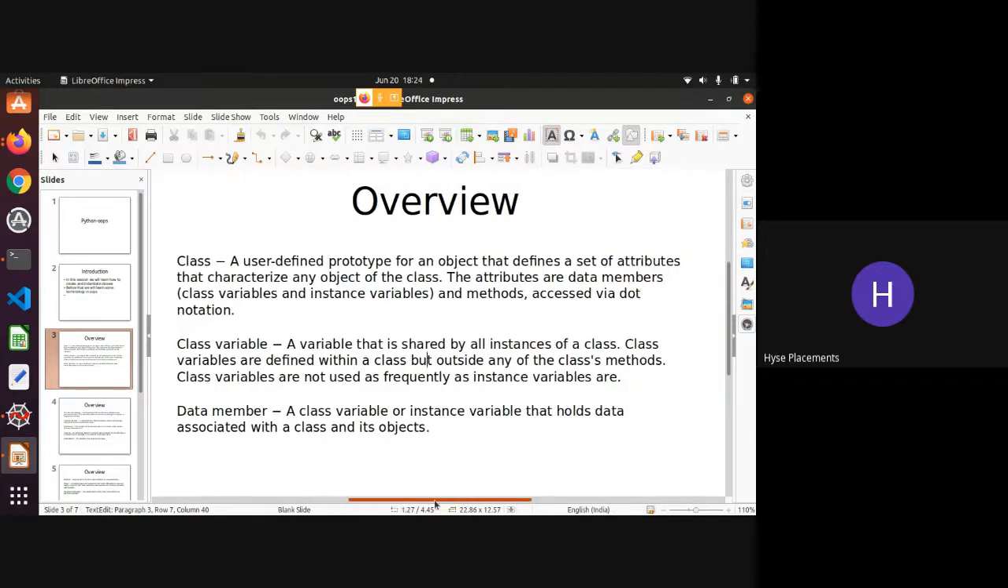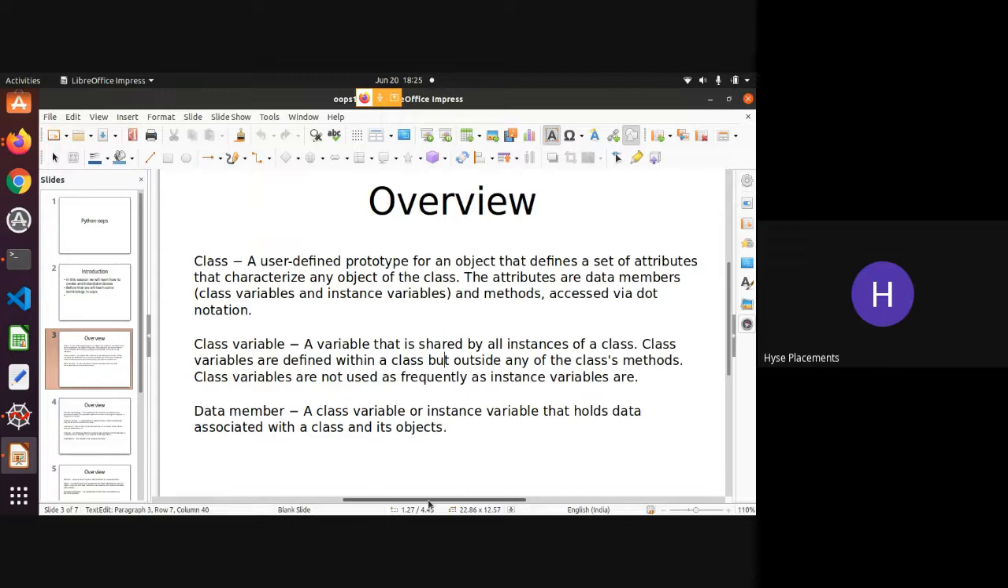See, here first we'll learn the technical definitions of all the OOPS terms like class, objects, what is a class variable, what is a data member. We have a few definitions actually. Before entering into the code, we need to define the terms. We'll have a quick understanding of these terms by looking at the definitions, and then I'll show them all in a practical way in Python.